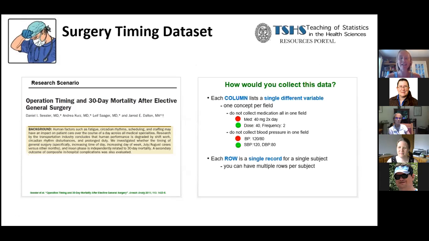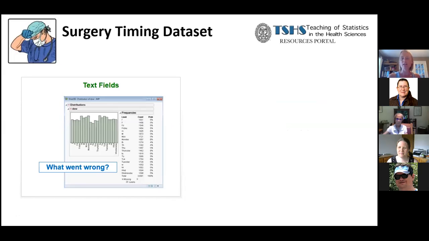For example, medication, you don't put the dose and the frequency all in one. Or blood pressure, you don't put systolic and diastolic all together. So I could have this conversation about how we want to collect the data, and we're going to collect, you know, the timing of it. So maybe day of the week. And then I'll say, so you could put in a place where you can record day of the week. If you use a text field, this is what you get.